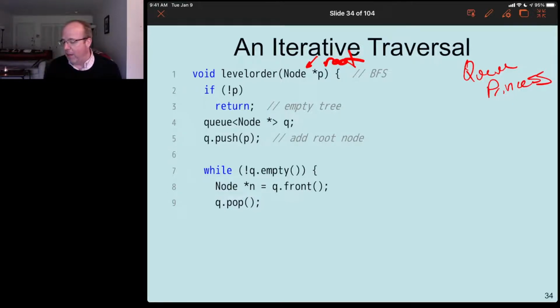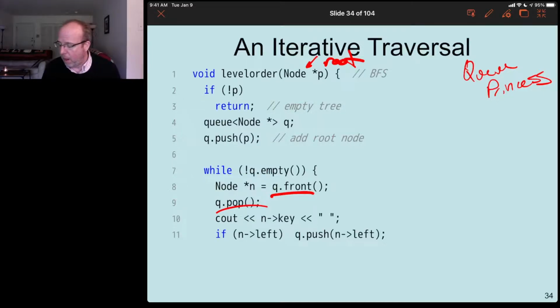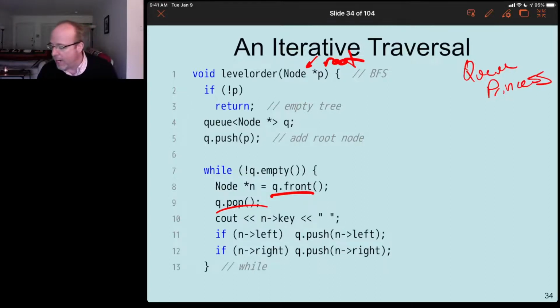And this is another idiom that we see a lot, where we take the front and we pop immediately afterwards, so that we know that we've, quote, removed it from the queue. We'll print it. If this node has a left child, we'll push it into the queue. If the node has a right child, we'll push that into the queue. And then we'll return.